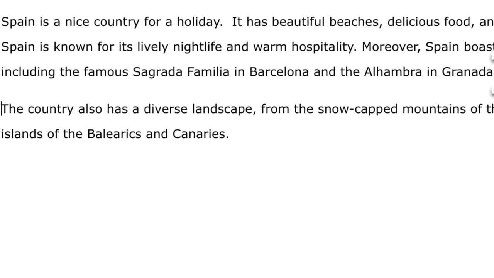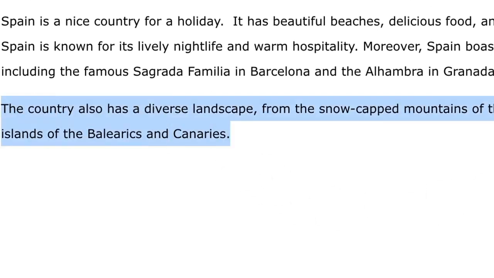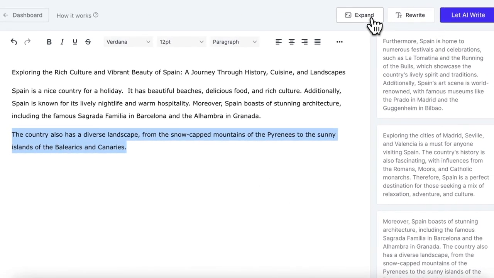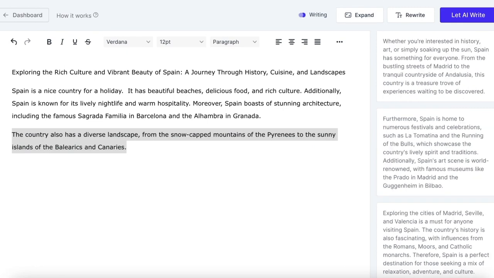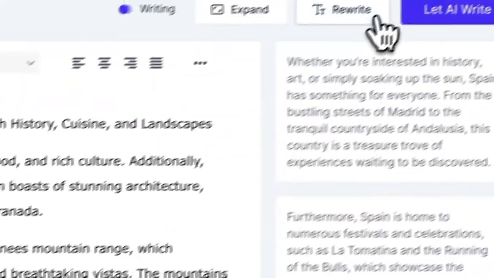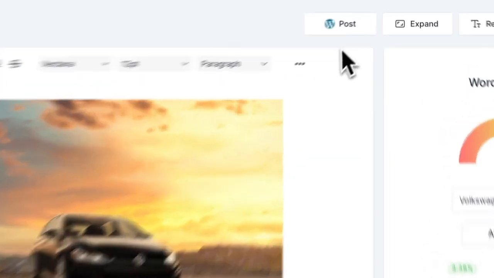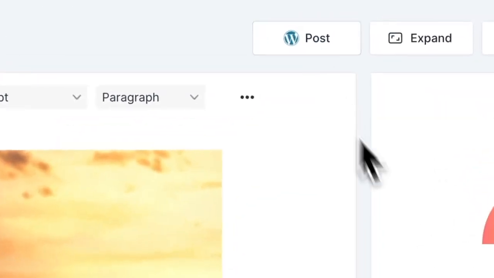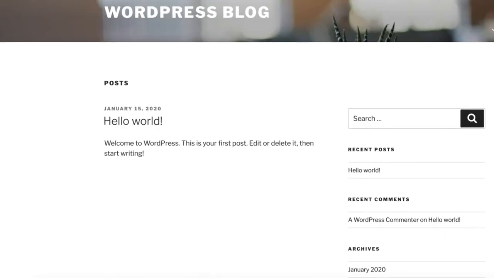Another tool is the Expand button. You can select sentences or passages of your text to let the AI go more into detail and expand them. Of course, you can also select text to have it rewritten if you don't like a particular sentence or paragraph. You can also connect your WordPress blog to directly publish articles from within the editor.